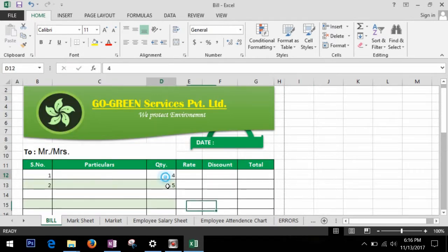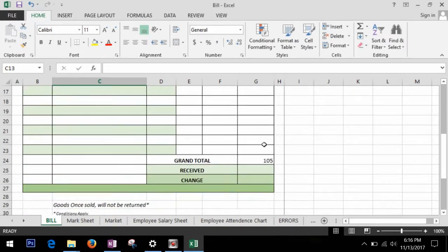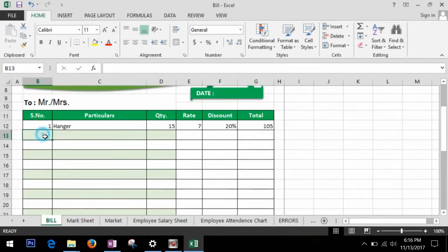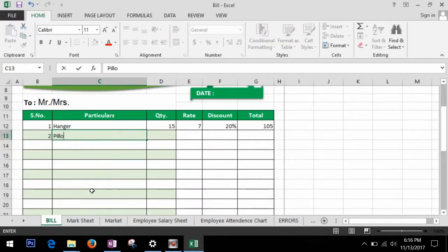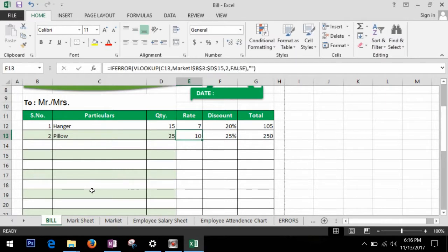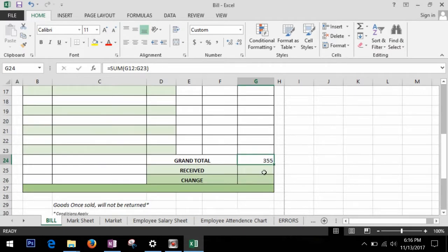Try if it works or not. Hanger. Wow, you can see the rate and discount is already here. 15. Alright, the total is 105. Okay, let's try one more. What is here? Let's see. Pillow. It's working fine. 25 quantity. Total is 250. Alright, our grand total is 355.